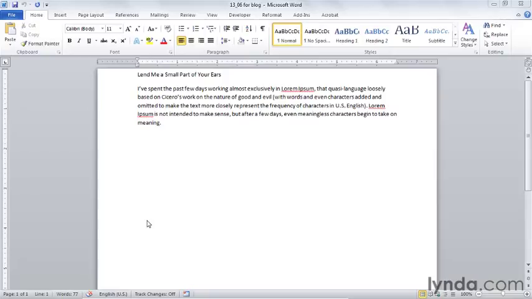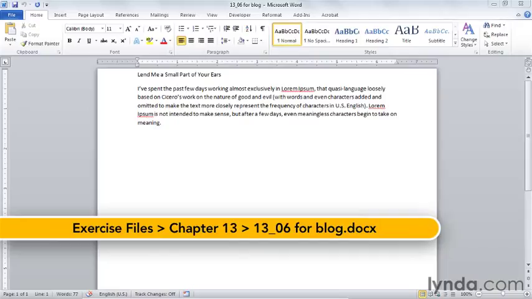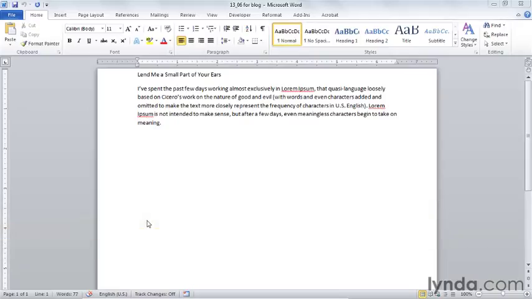Blogs, or weblogs, are online journals intended for public viewing. A blog can be personal, like a public diary, or a company or product-related blog. With Word 2010, you can create blog entries in Word and publish them directly to your blog.